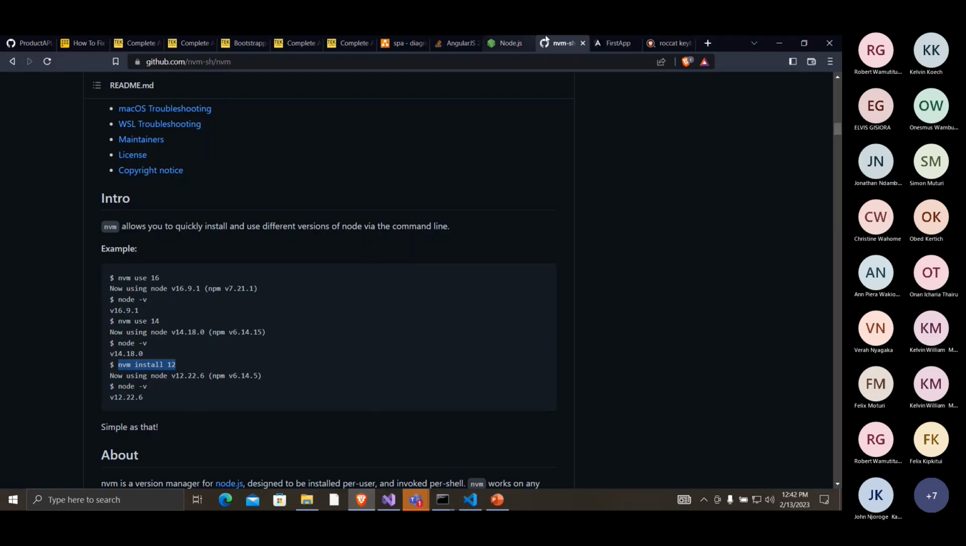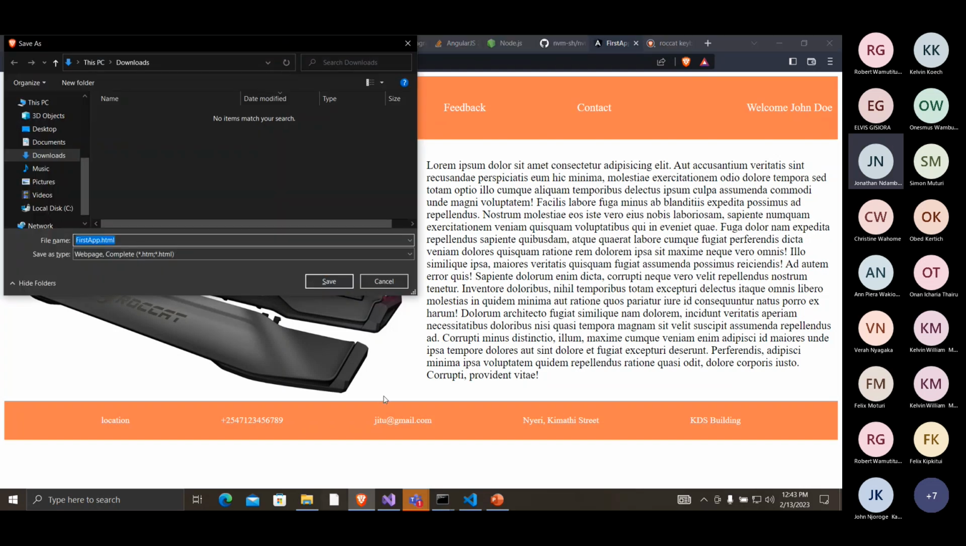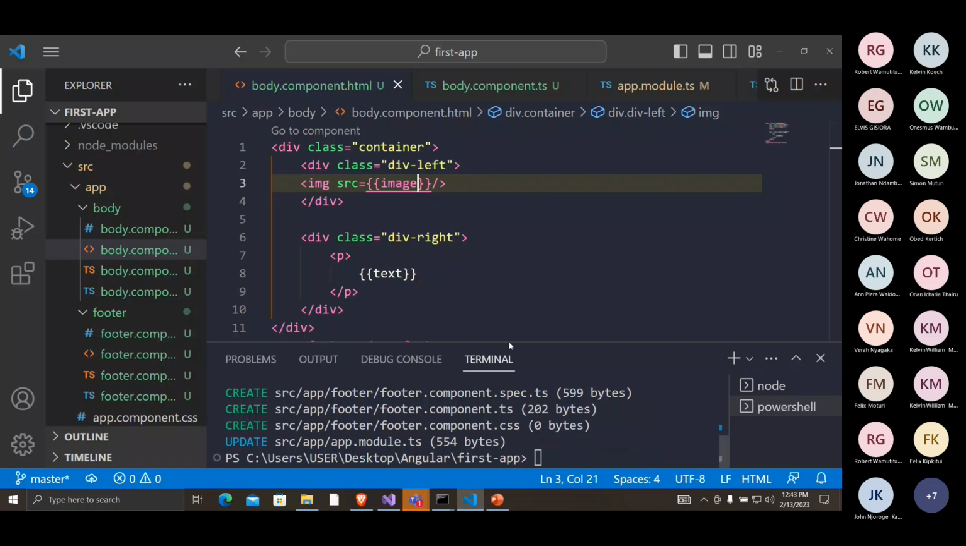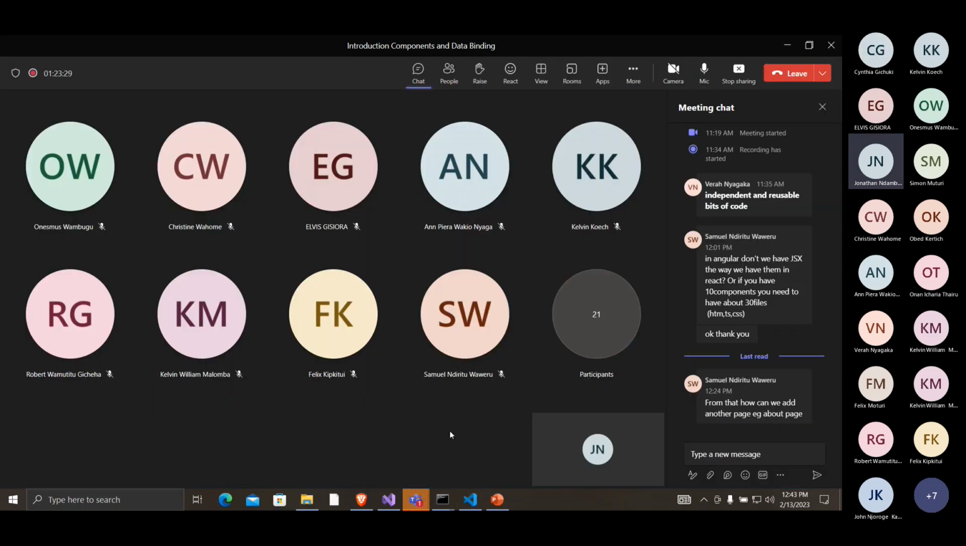Actually, this still works. So there's no issue about that. But this time, who can tell me the difference between attributes and properties? HTML attributes and HTML and JavaScript properties.